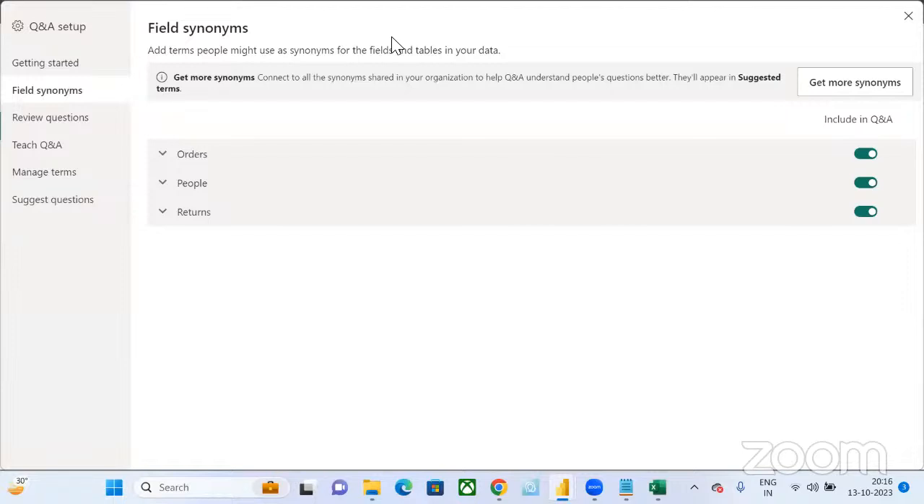There is no way you can come back from visualization to Q&A. The only way is to press Ctrl Z. It will undo the changes. A synonym means similar or the same meaning.